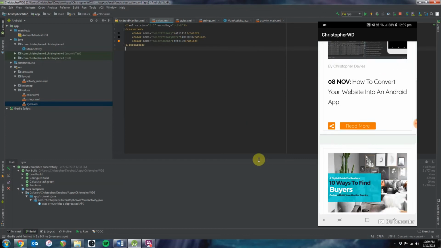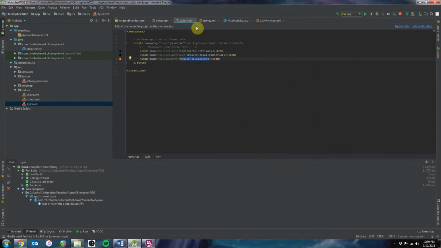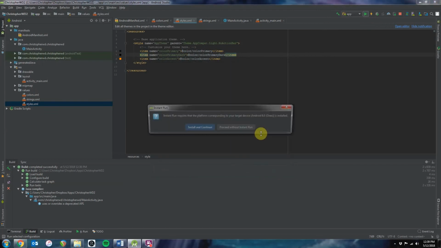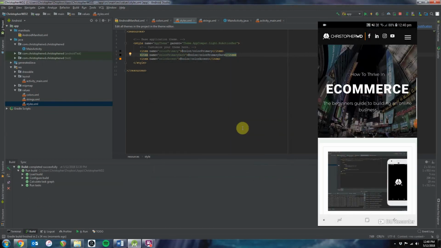I personally don't like the look of the top bar. So to get rid of that, all you have to do is come back over to styles.xml and parent AppCompat light dark action bar. We just changed that to no action bar. It's worth noting here as well, if you make an update or if it makes a suggestion, you can hit tab and it will enter that suggestion for you. So we'll rerun the app. And now we can see that top action bar is gone.